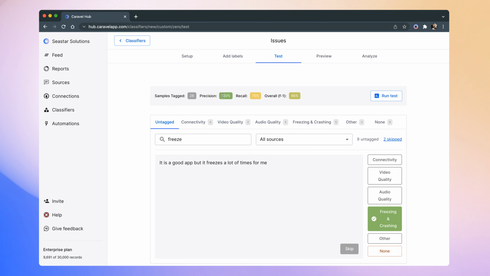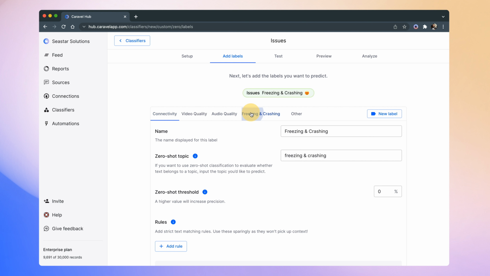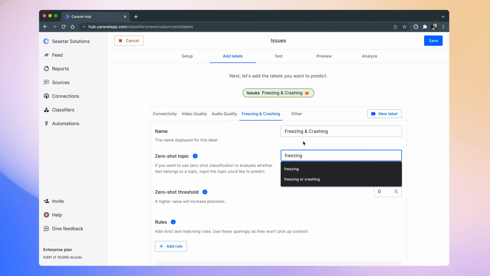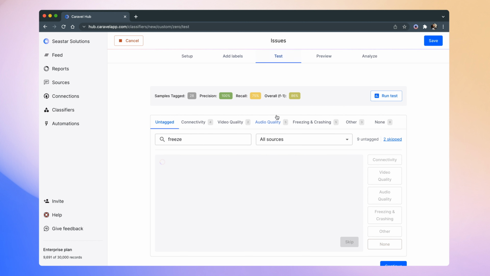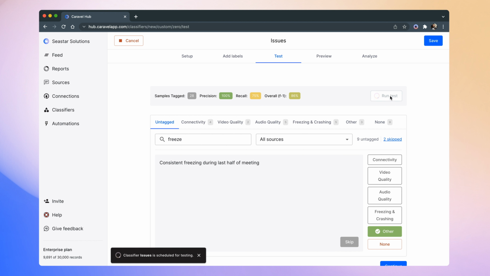But as I was annotating this test data, I noticed one particular label that our classifier was a little bit too strict on, our freezing and crashing label. So let's go in and make a quick adjustment to the zero-shot topic to see how that impacts our F1 score and see if we can get this recall measure a little bit higher. So let's jump to that label setting and change it from freezing and crashing to just freezing so it's not so strict. And then we'll jump back over to our test view to rerun our test to see how that change impacted recall and our F1 score to see if there were improvements. And as we can see, it drove our recall up to 89% and our F1 score up to a total of 94%. Those are pretty good numbers.